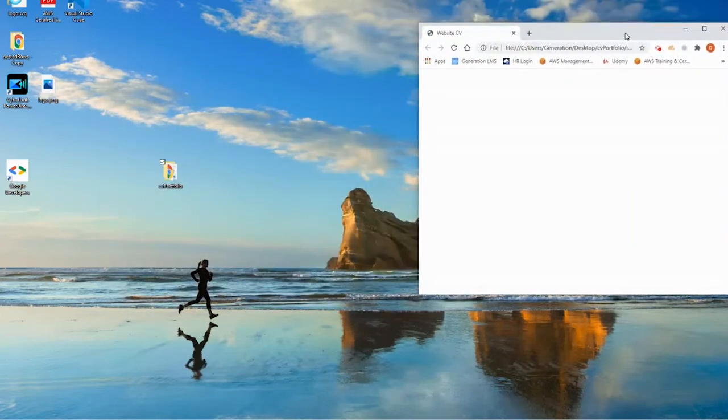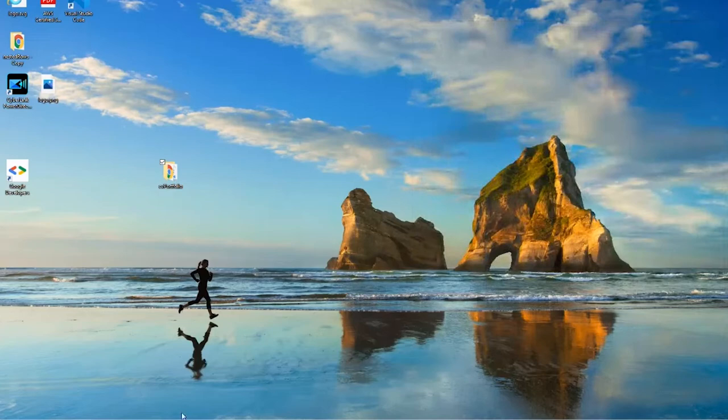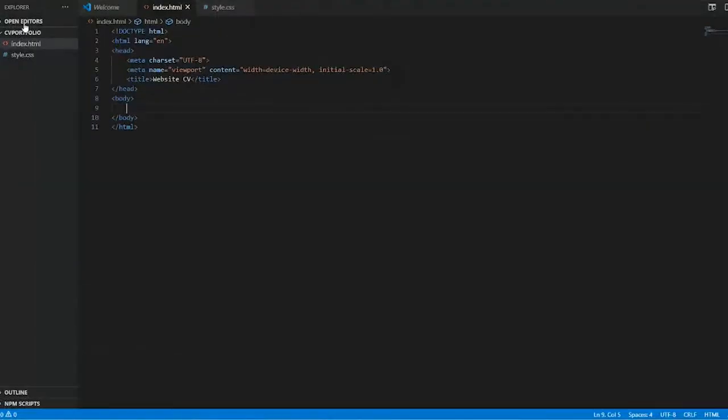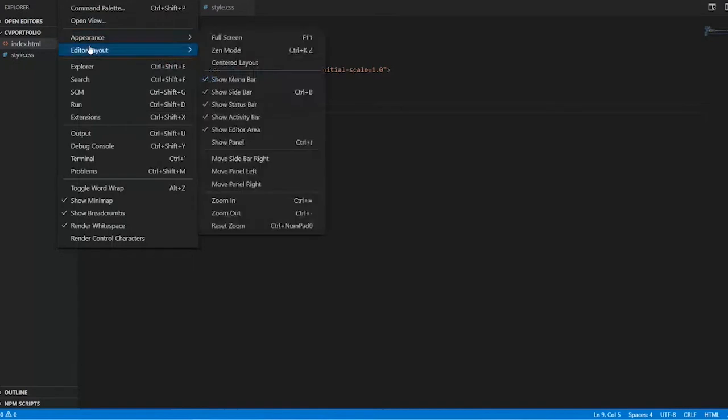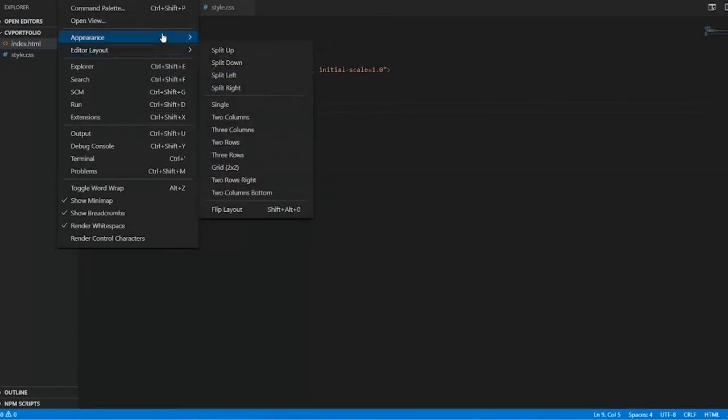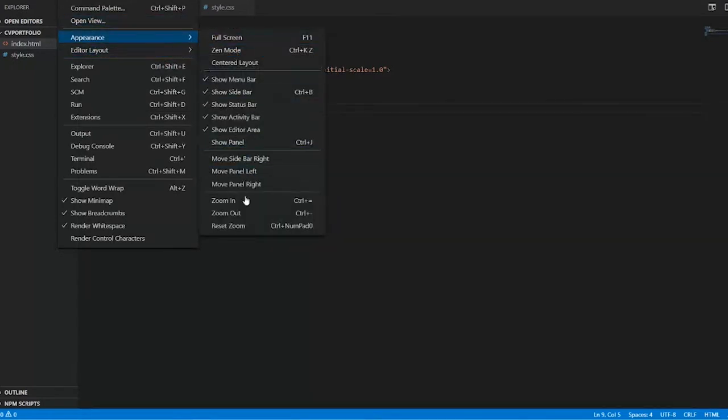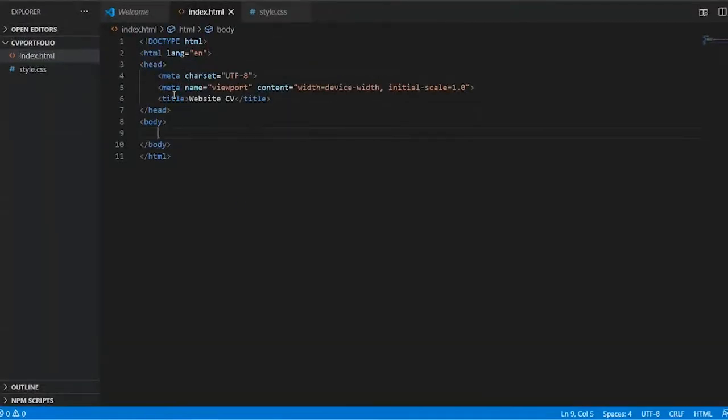Cool. I'm just going to leave this in the background for the moment. I'm also going to zoom in a little bit because I've got a really big monitor, and it's not always easy for me to tell how big this is showing to other people. So cool, that's the first bit.